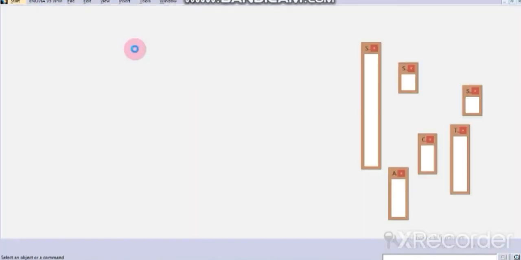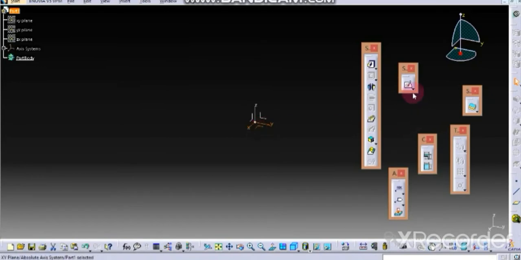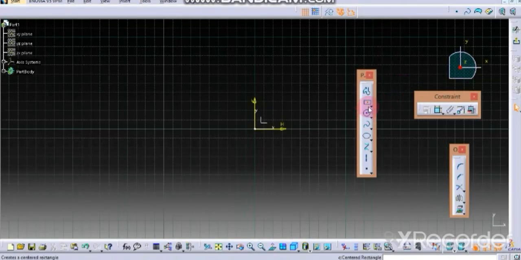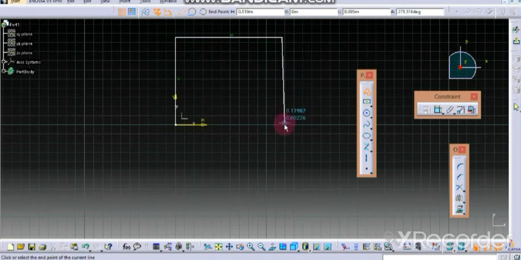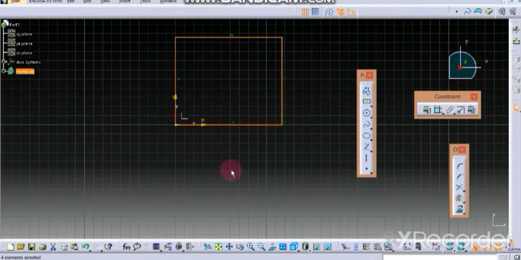Today I am going to show how to use the sketch analysis. Generally, the problem we face in sketching is that we are not able to see the open loops in the sketch visually. We have an option to find the open loops.